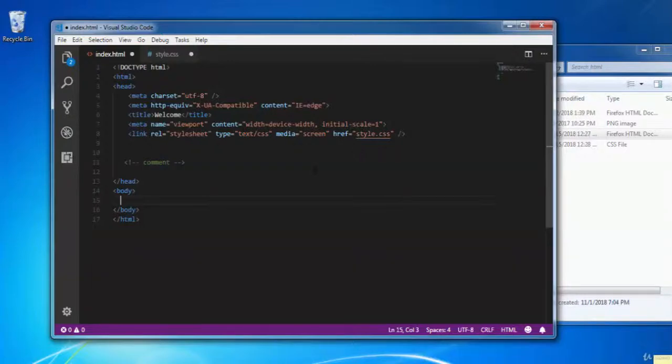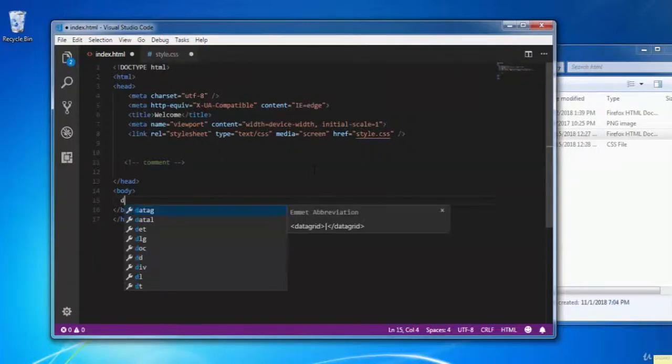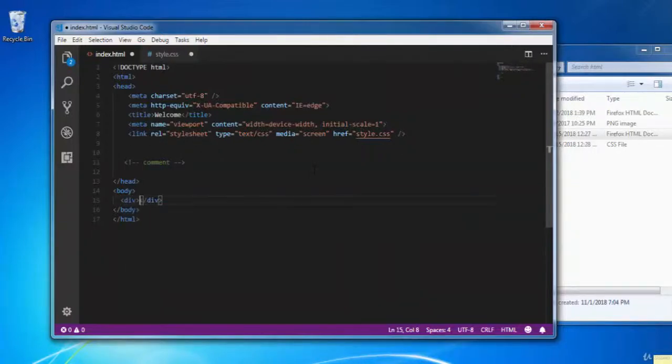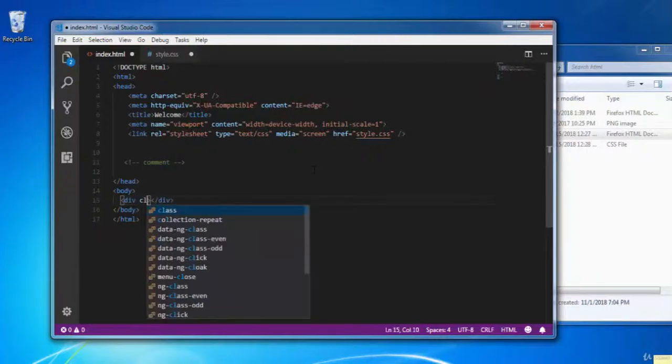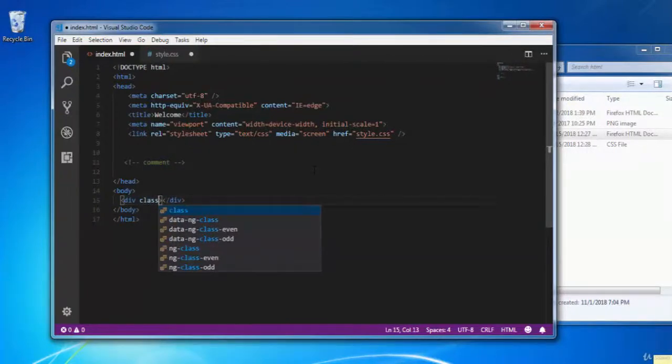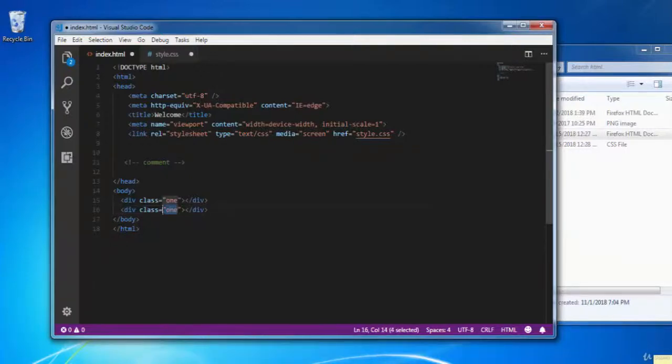Okay, so we are going to create two boxes to demonstrate this. So let me use a div tag and give it a class with the name of 1. We'll copy and paste this for the second box that we'll be creating and rename this to 2.